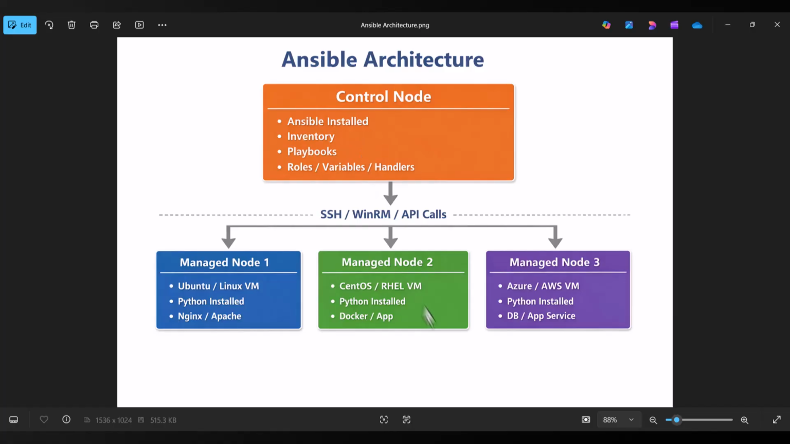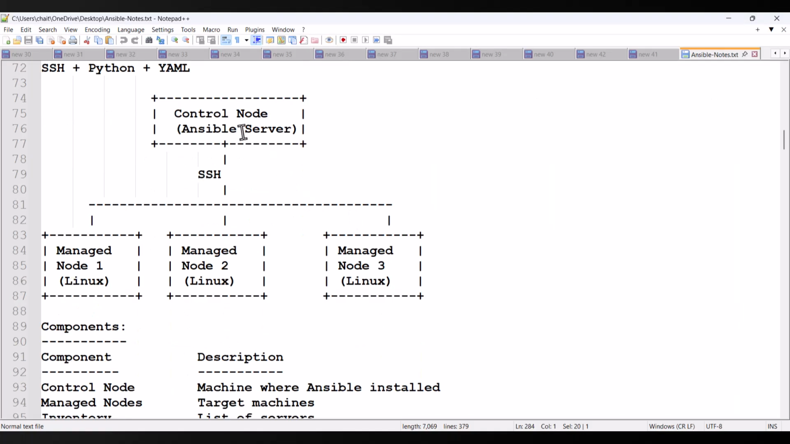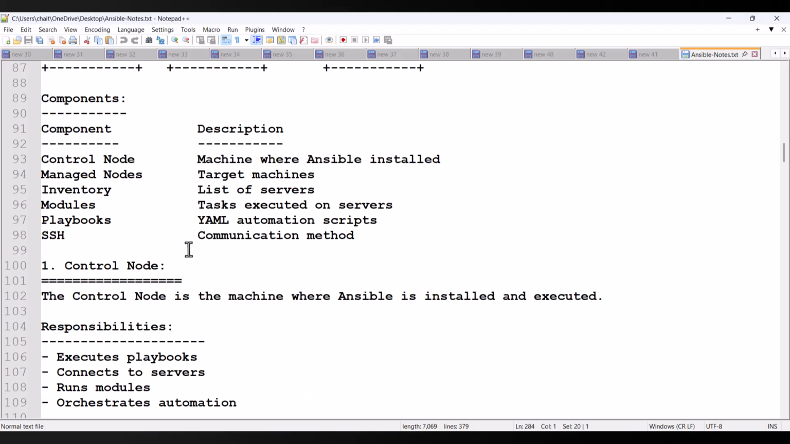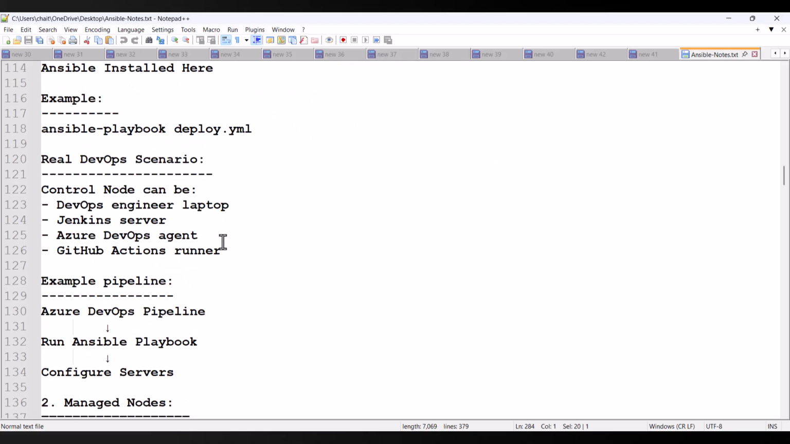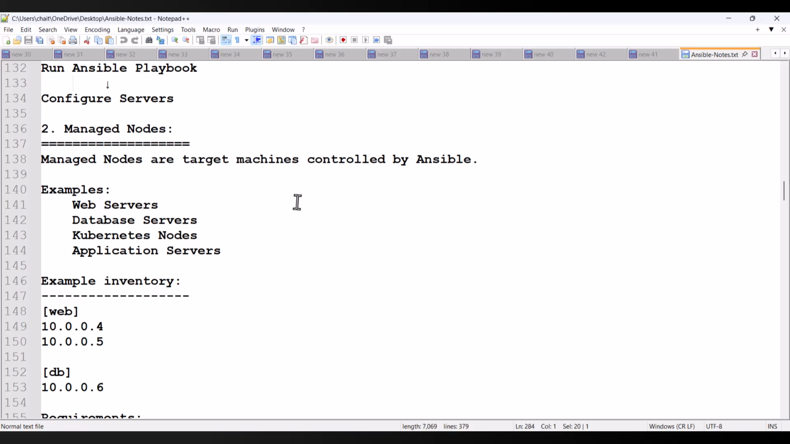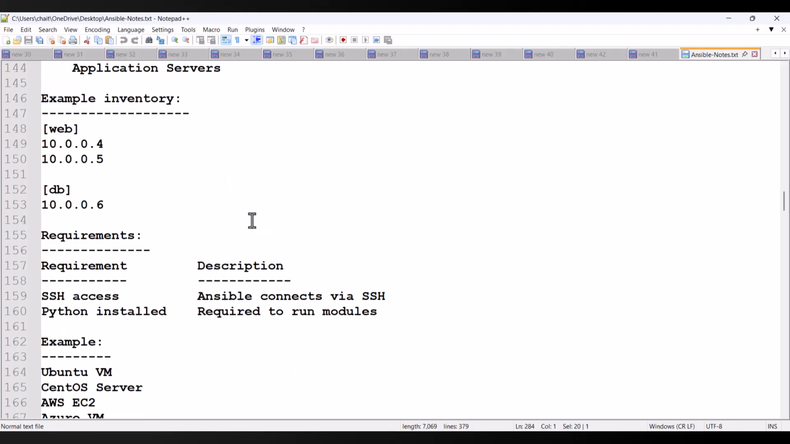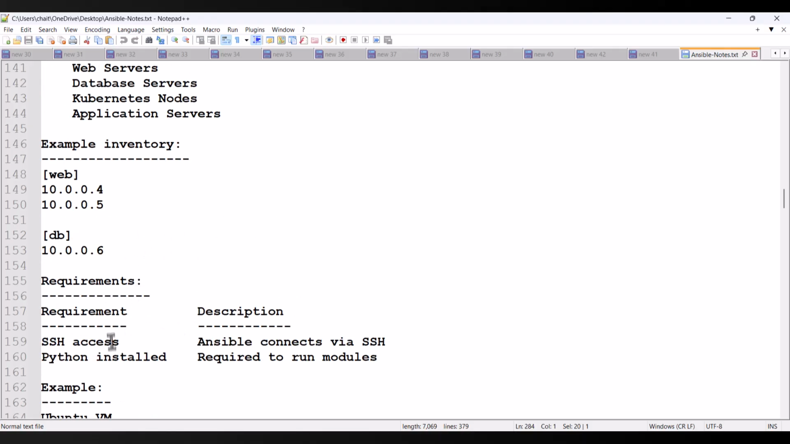And also, if I show the nodes over here, you can see the control node, Ansible server, Linux, and managed nodes. These are all the components. Control node is the machine where Ansible is installed and executed, and managed nodes are the target machines controlled by Ansible, whether they are database servers, Kubernetes, or whatever they can be. And next we have something called the inventory file. The requirements for managed nodes are SSH access, since Ansible connects by SSH, and Python should be installed to run the modules. I will talk about it in a bit.